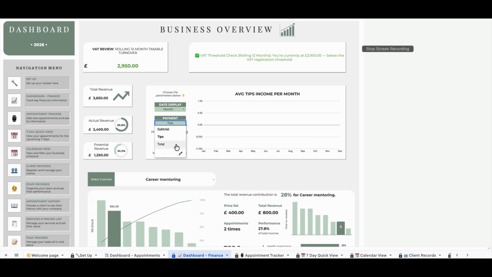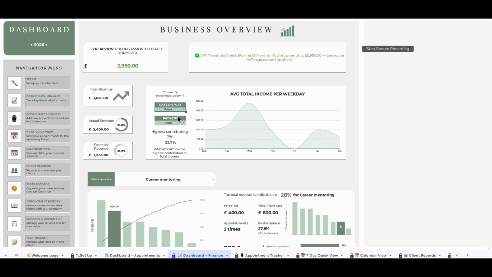And then you can check to see by your total. So that is your gross income. Now we can do this by week also. And this way you can see the day of the week. Now for the day of the week, we can see here that Wednesday is our highest earning day on average.